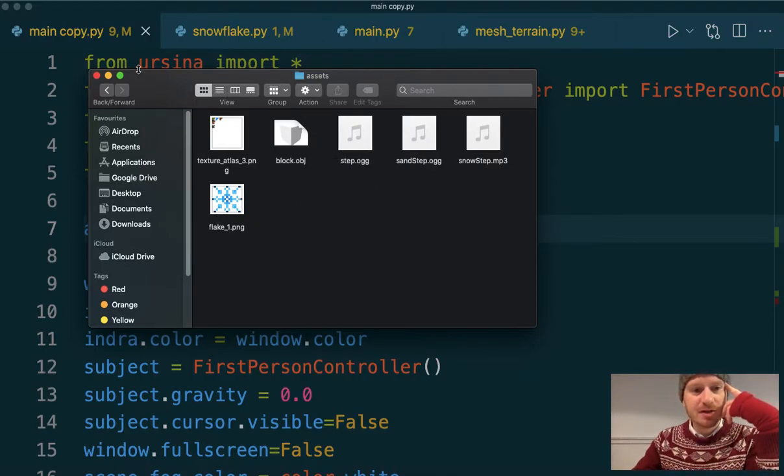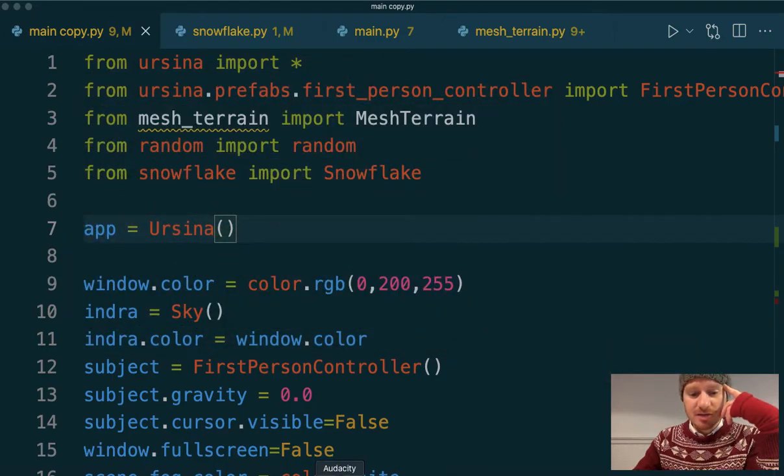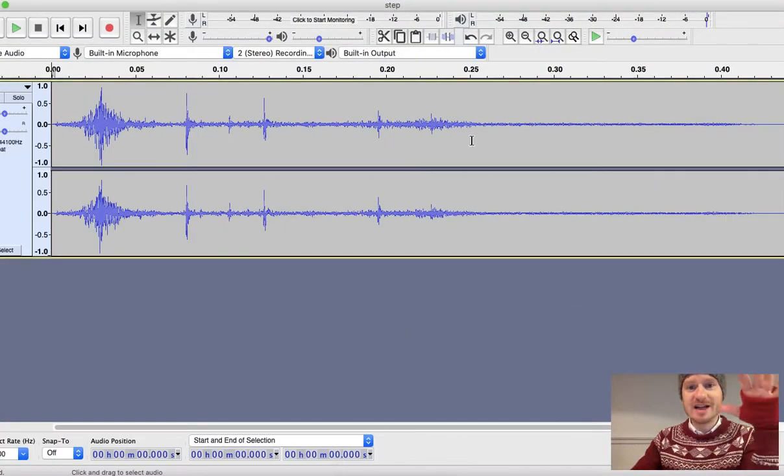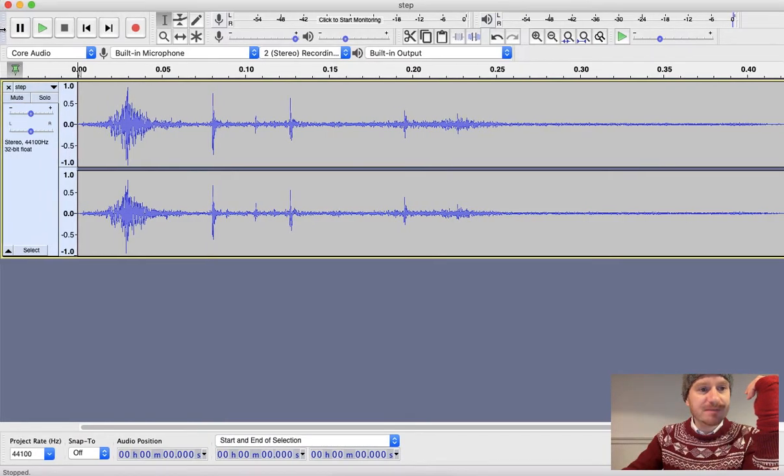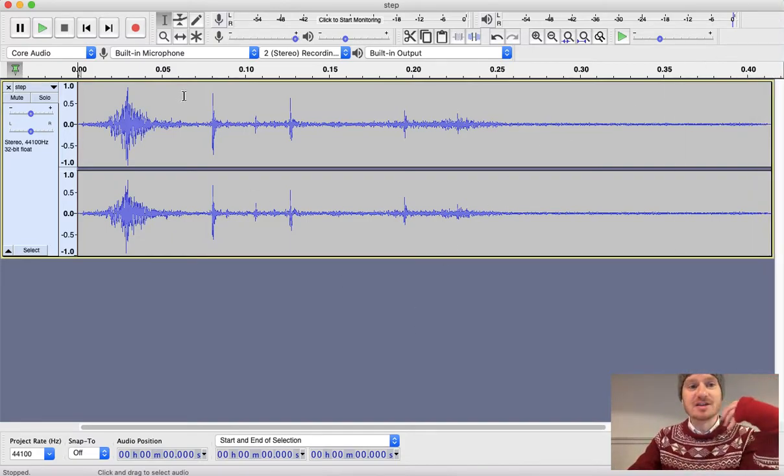Now we need a step OGG file. I'm using Audacity. It's a free sound manipulation program, which I'd recommend. Loads of people use it. You can change the pitch, generate tones, all kinds of handy things, and you can export your files as OGG or convert them to MP3 and loads of things like that. If you haven't got Audacity, I'd recommend it, or use whatever software you want for handling your files.